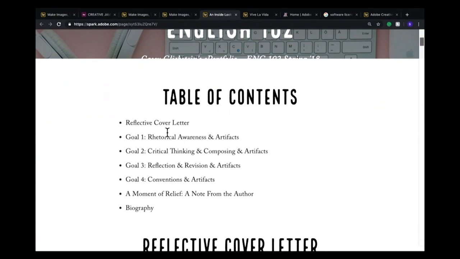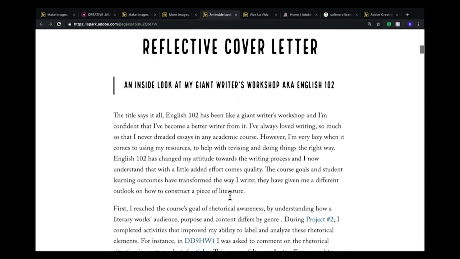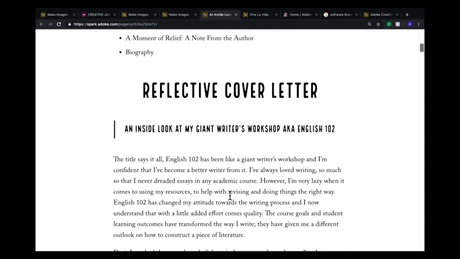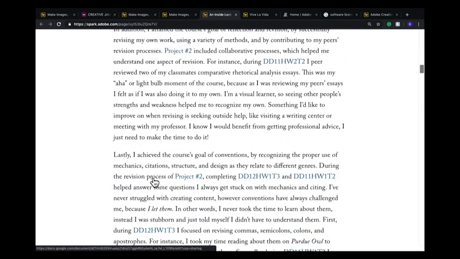They have a table of contents that you can kind of go through. These are their different goals and all of their different stuff. And I can share these examples with you after the workshop if you'd like. So cover letter, talking about what they wanted to do. And then as we scroll down, you see that we have hyperlinks here that we can click that will link them directly to their Google Docs and things like that.